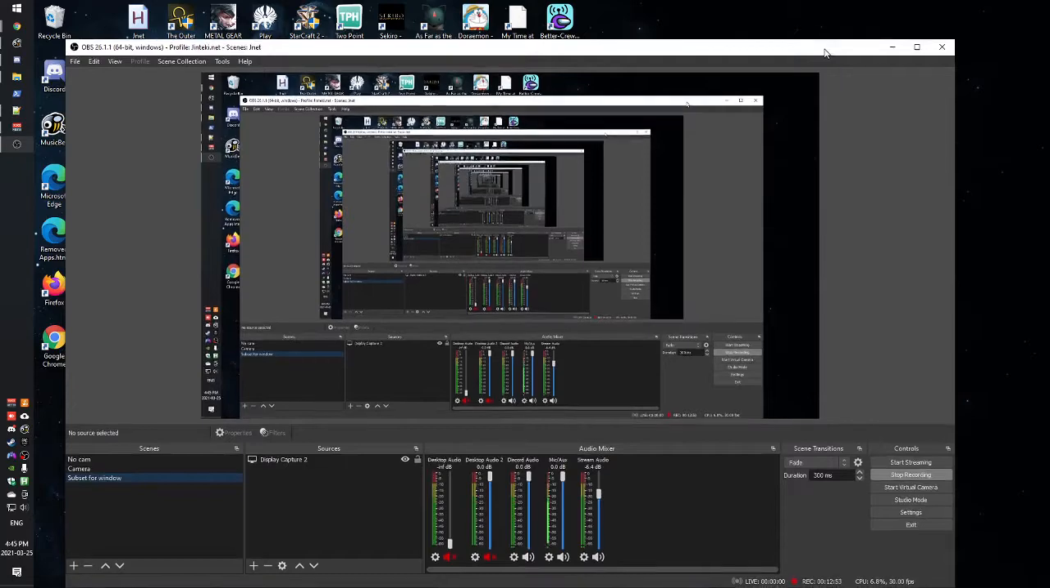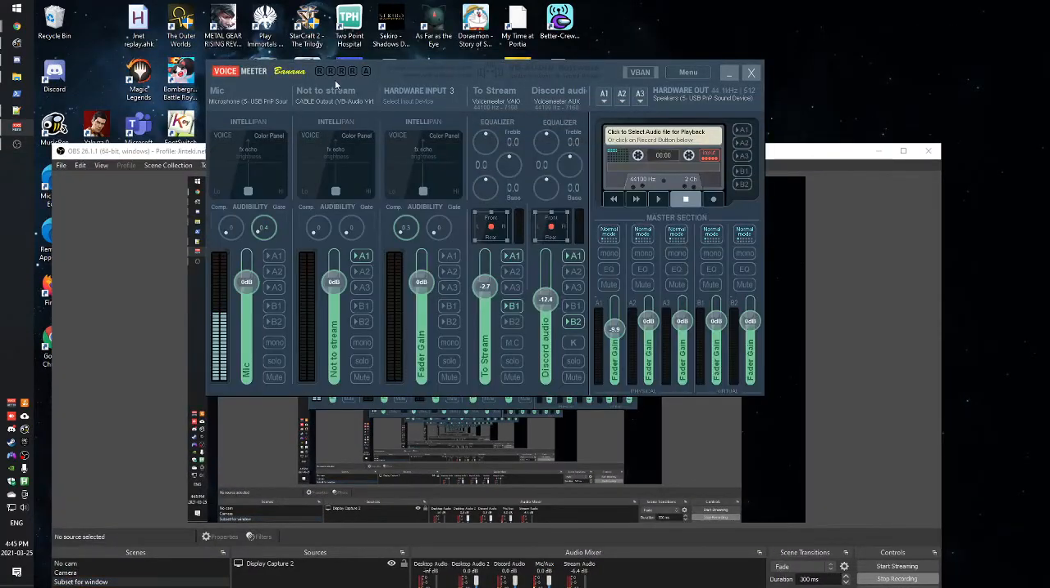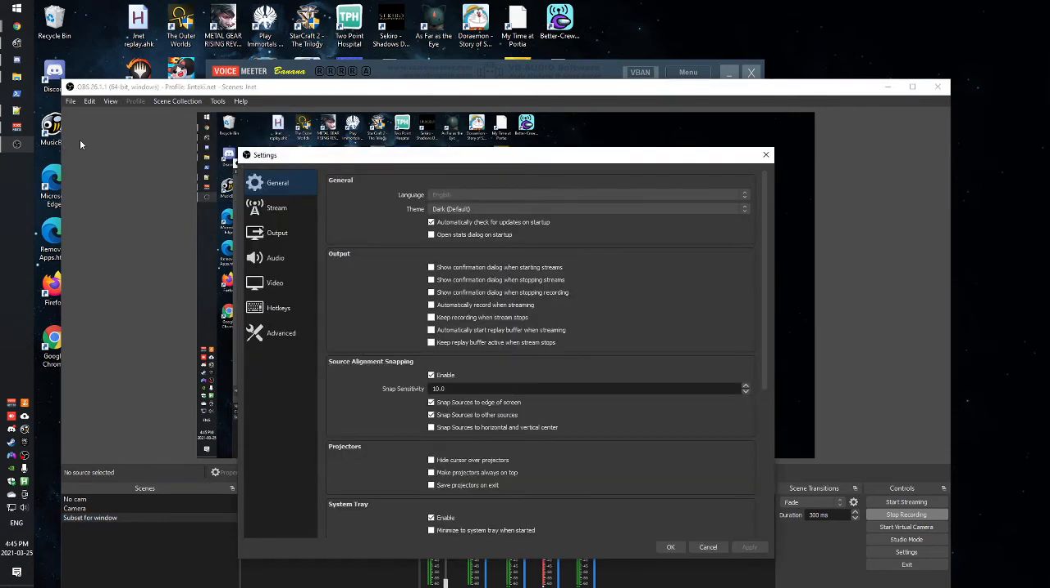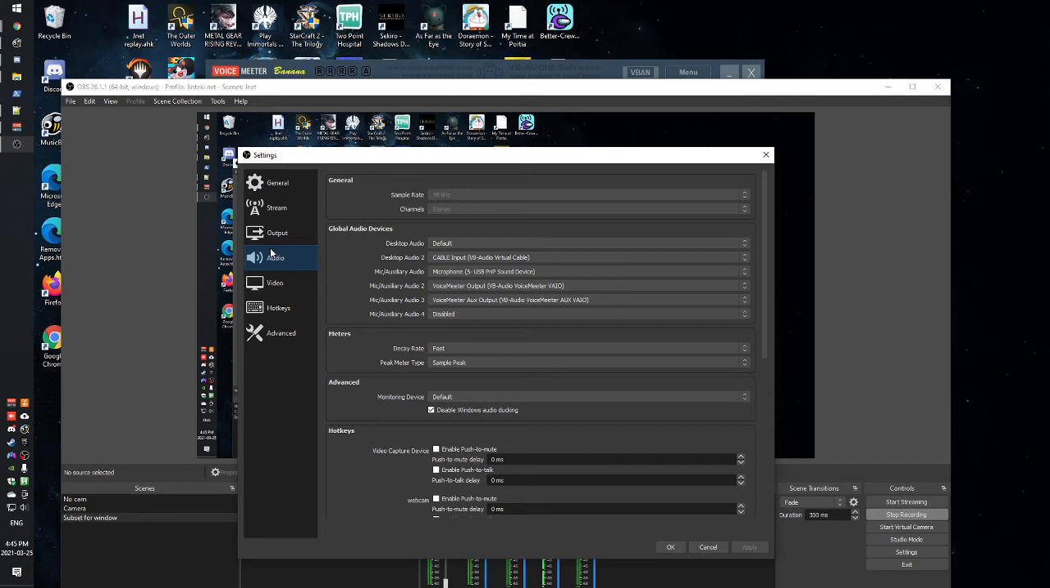So before I do anything else with Voicemeeter Banana, I'm actually going to go into OBS. And I'm just going to add in a few more audio, where is it? Settings. I'm going to add in a few more audio inputs, right? So I do have this stuff, but I'm going to go in here, and depending on the way you set up, I have it set up to be cable input.